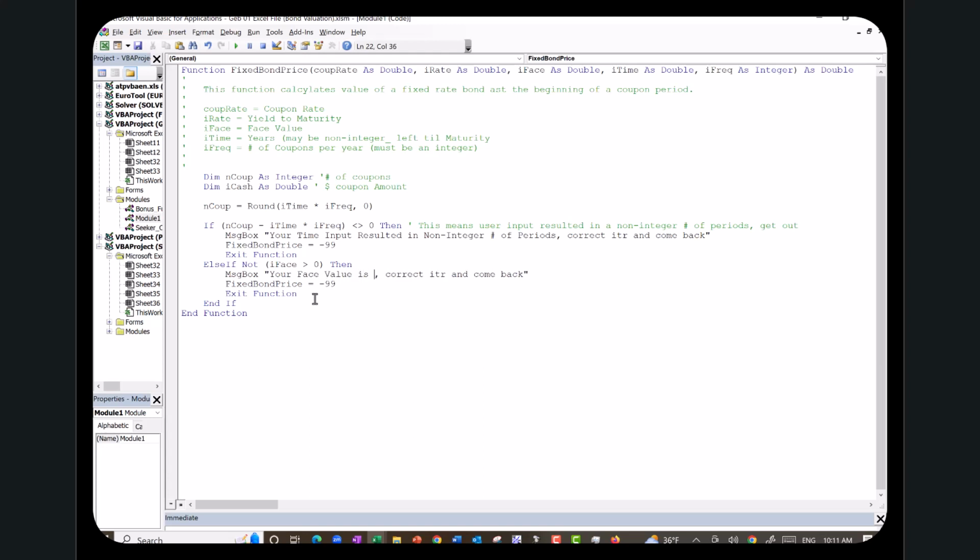If the face value is not positive, correct it and come back, and I'm going to make this error code -88. That way, if you see that, that was a mistake with that.